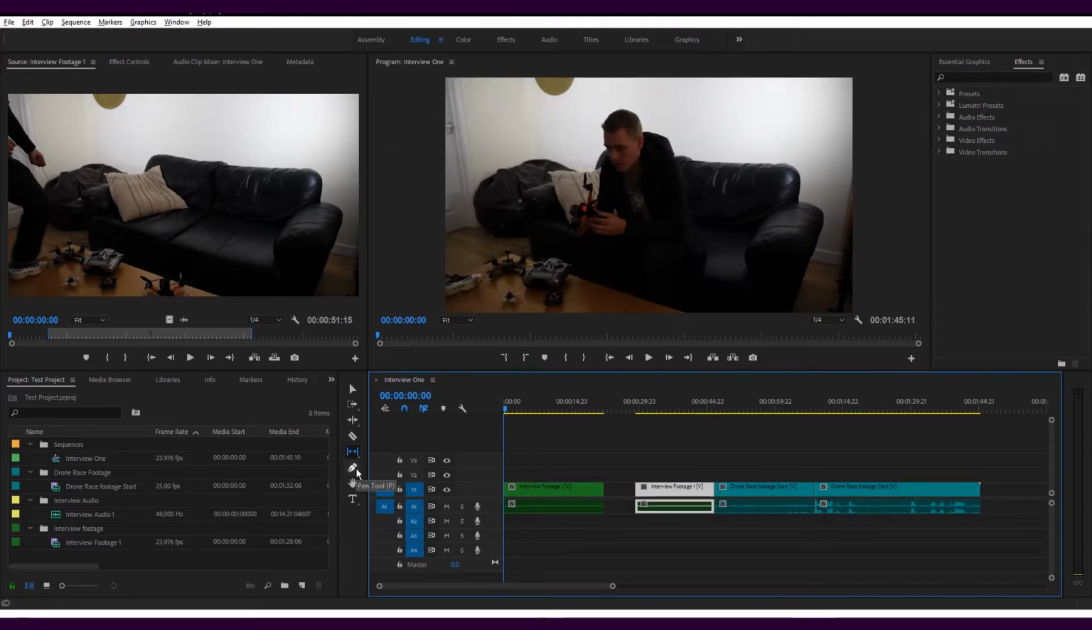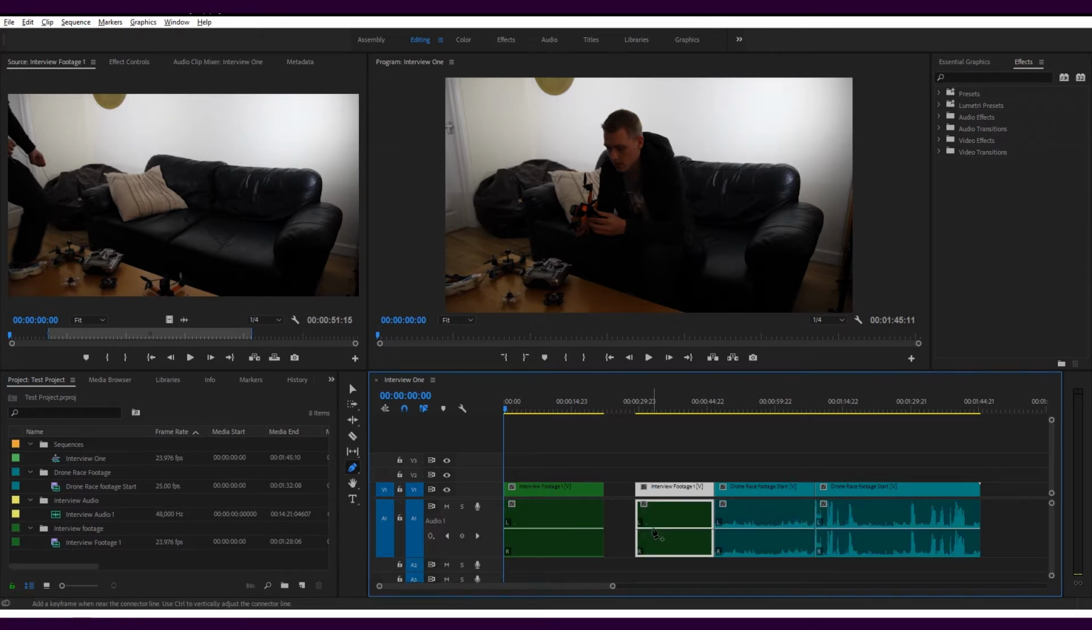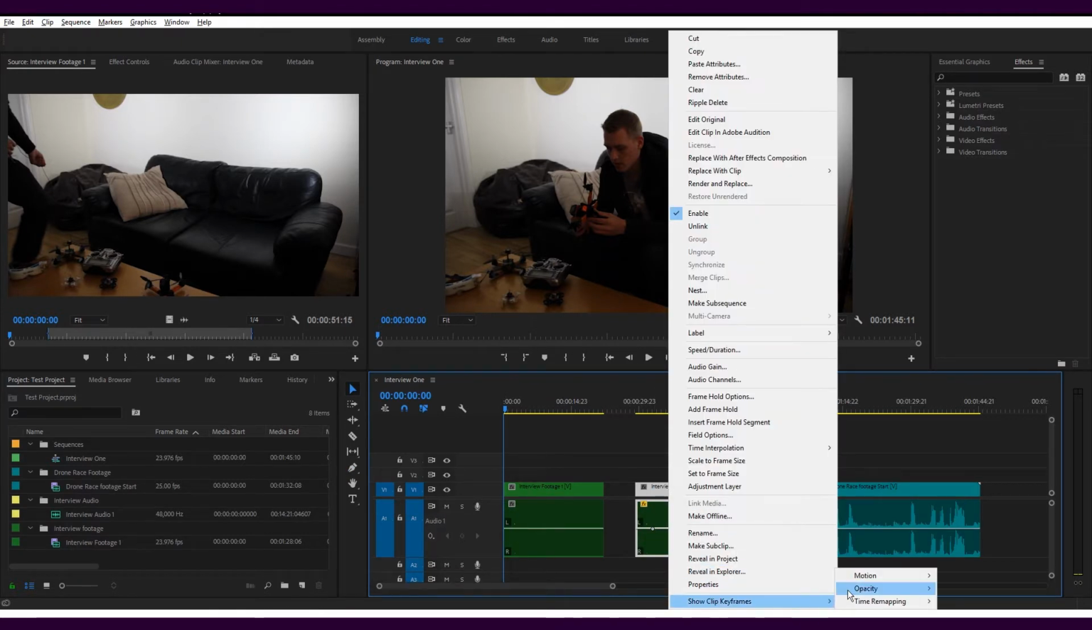Below that is the Pen tool, shortcut P on the keyboard. This is used to add points that can be then manipulated with the Selection tool. This can be used in many different ways, from creating shapes to adding keyframes in your clips to adjust things like volume, opacity and speed.